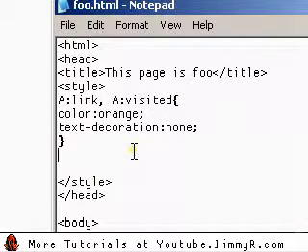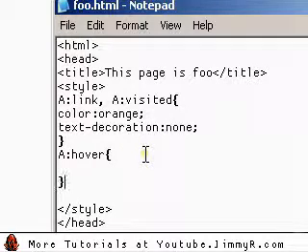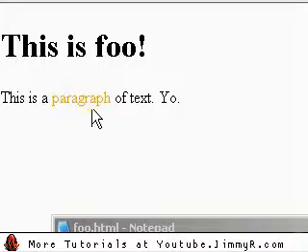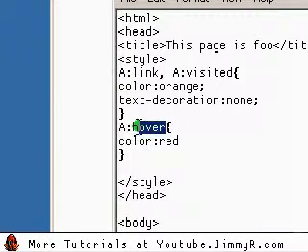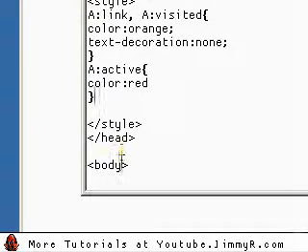There's also one called a hover. A and then hover. Status is your mouse is currently hovering over the text. Let's make it red. The color is red. Save it. I'll refresh the page. Now whenever I hover over the text, it turns red. The next one is called active, which means you have that website currently open. You can also change the CSS for the entire page or the HTML body.